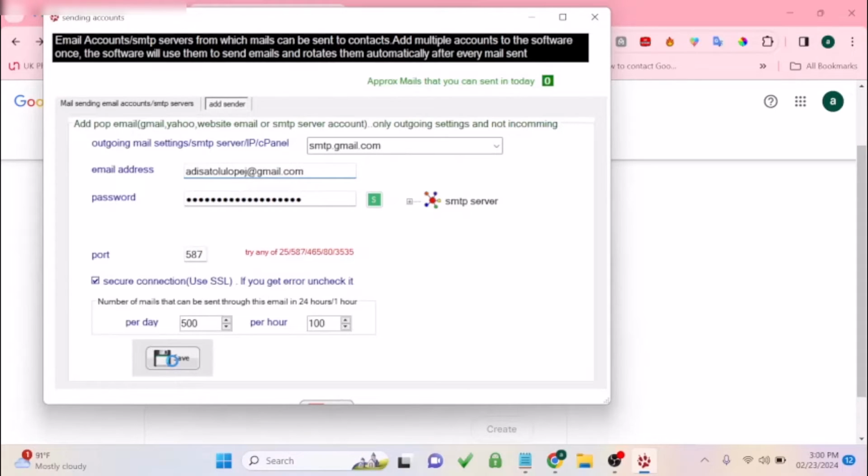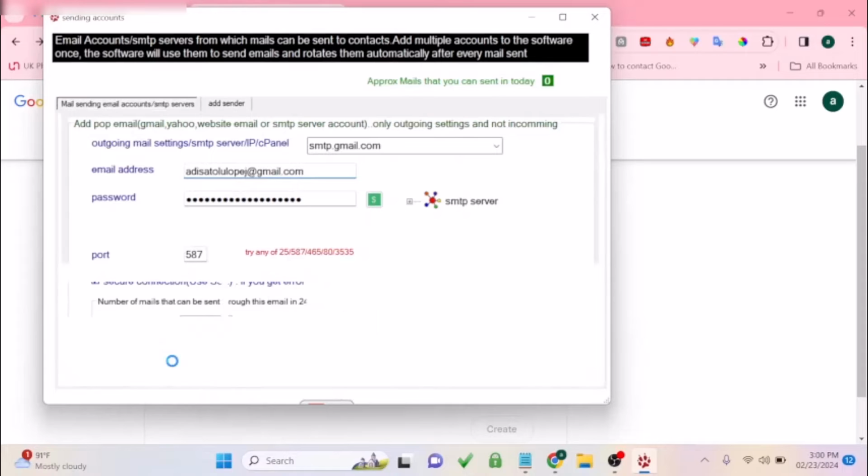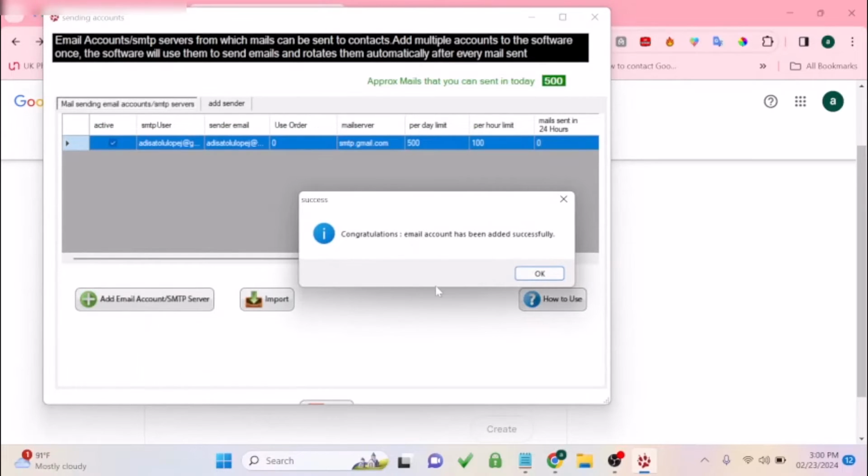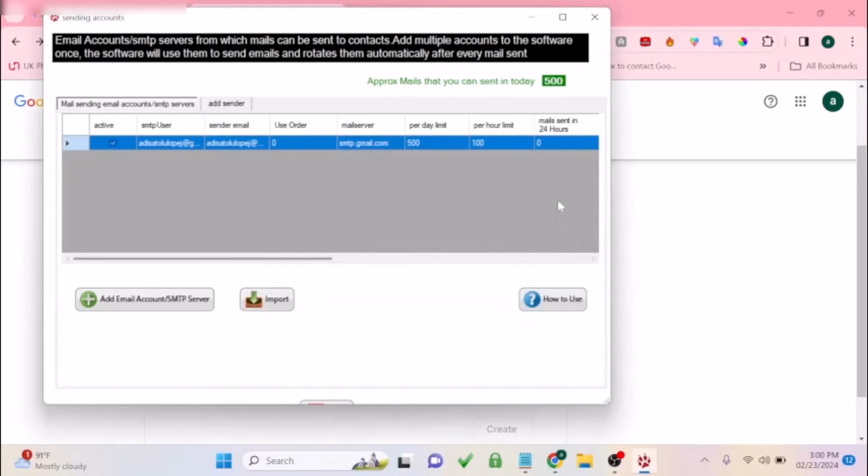You can just click on save. You can see, congratulations, email account has been added successfully. If you are receiving an error, maybe you made a mistake, you can just watch the video again. So that's done. Can you see the software is going to be showing the total of emails you can send depending on the amount of SMTP you add. If you just add one SMTP right now, Gmail SMTP, the approximate mail that you can send today is 500. When you start sending emails, it's going to be reducing. So that's one. Let's close it.